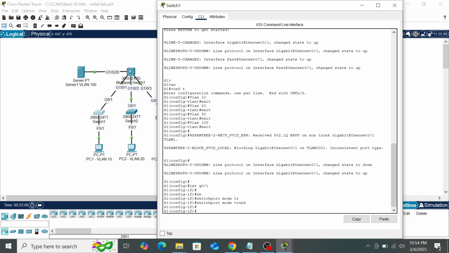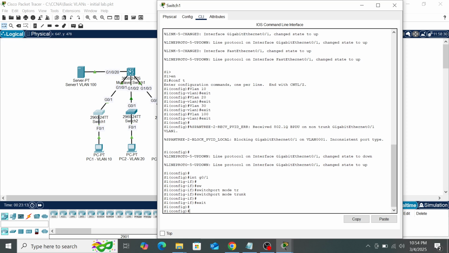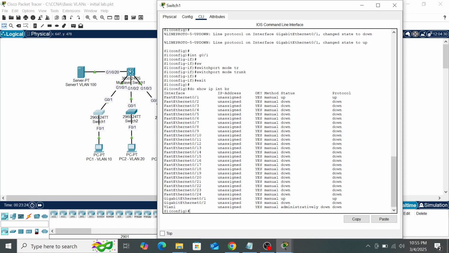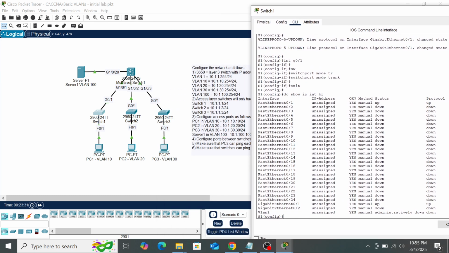Now on switch 1 let's check show ip interface brief. So let's configure the switch IP address. If we want to configure telnet or SSH, we can configure it. So let's assign an IP address to this switch.